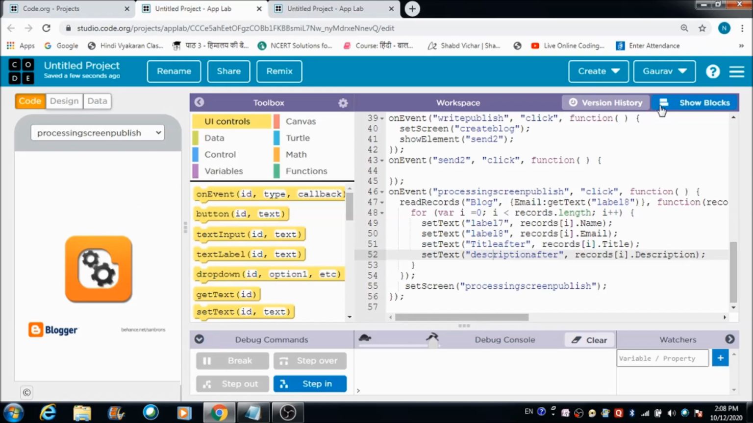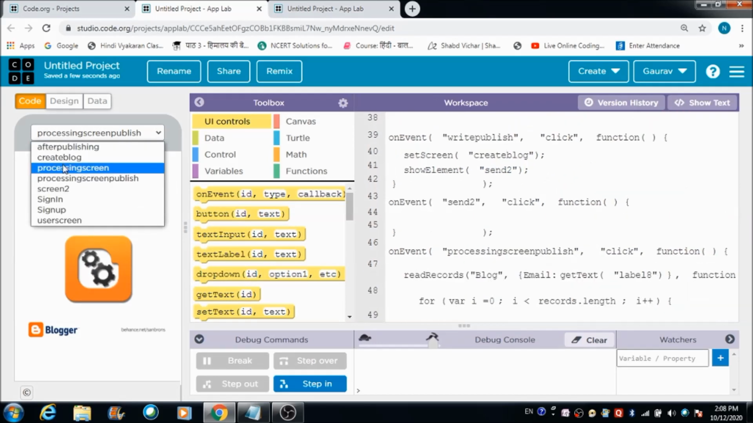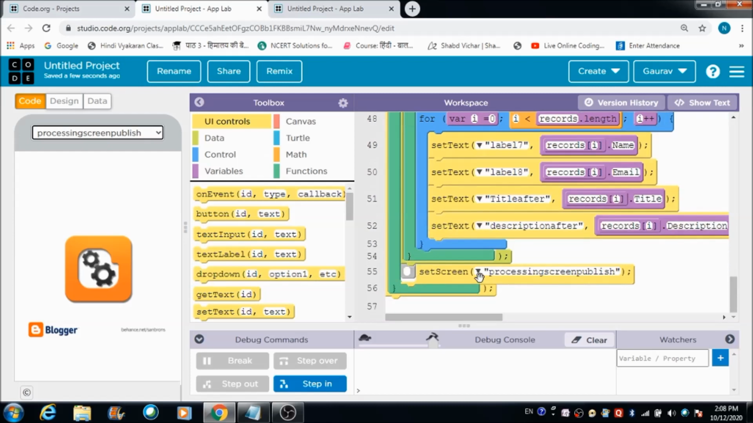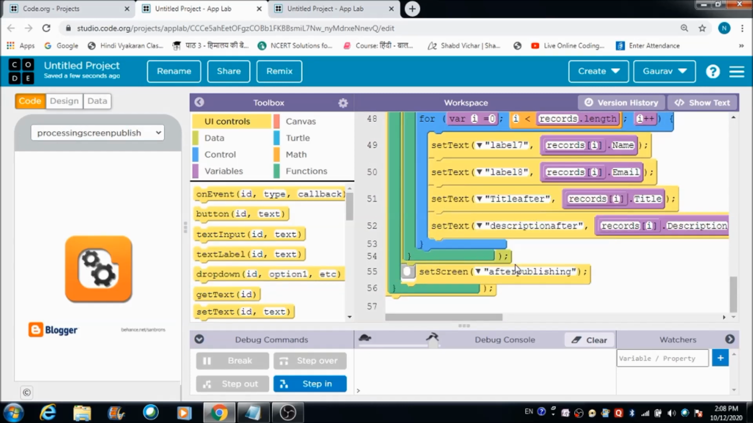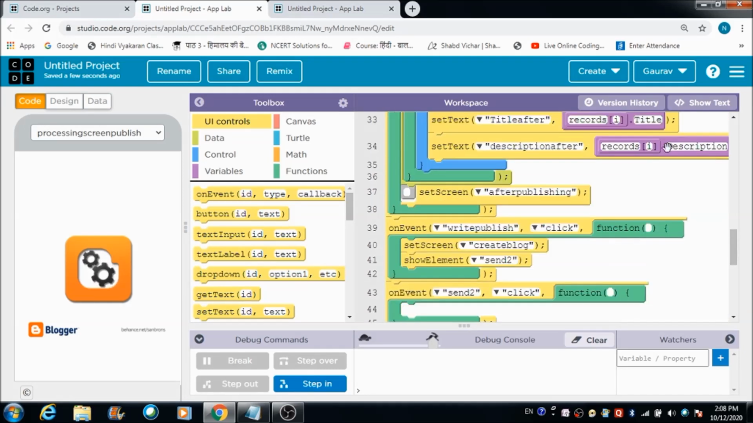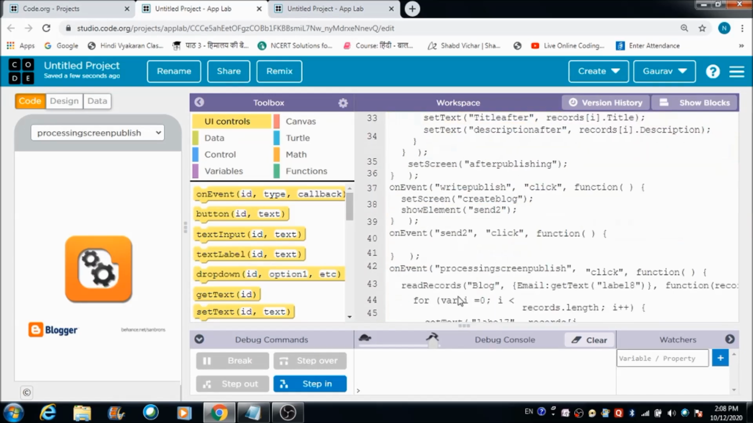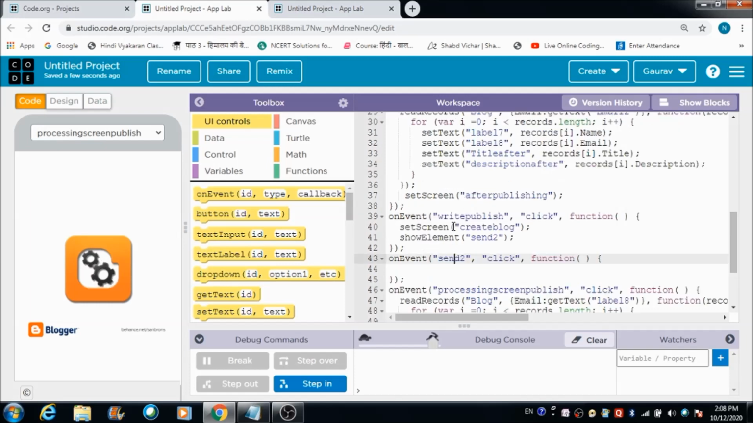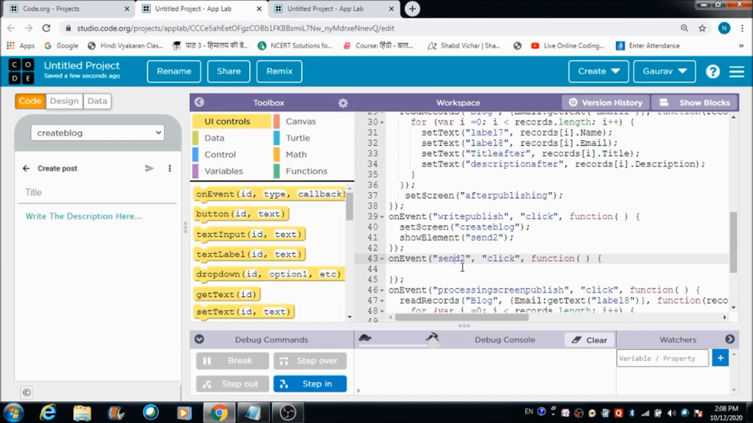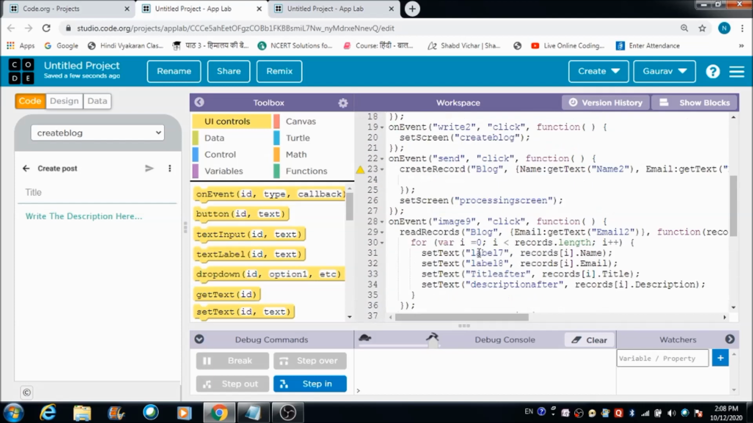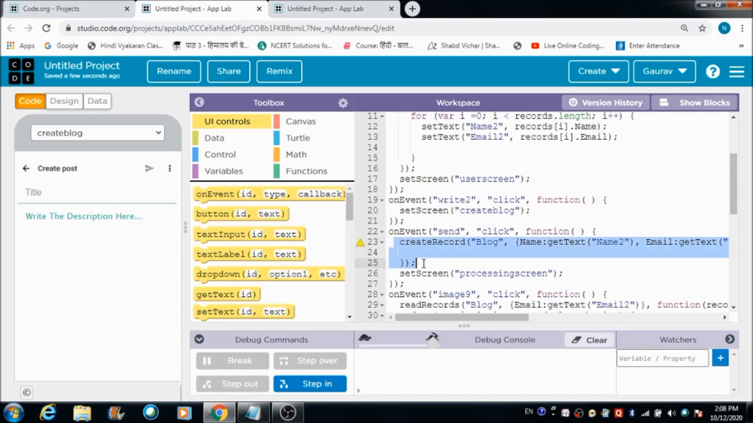And besides, I would like the user to get redirected to the after publishing screen. Where is that after publishing screen? Okay, this is the one. Now let's define the code for this send to button. So when the user clicks on this send to button over here, I would like the records to get created.